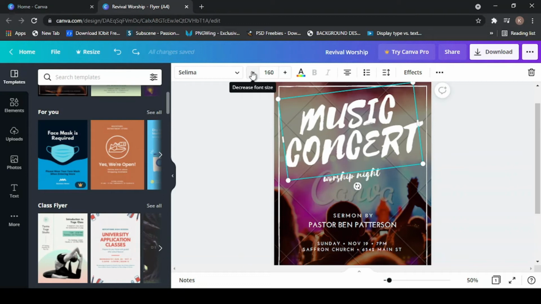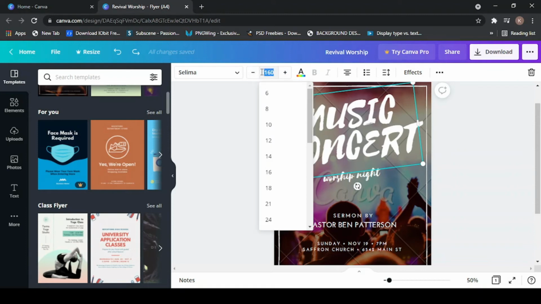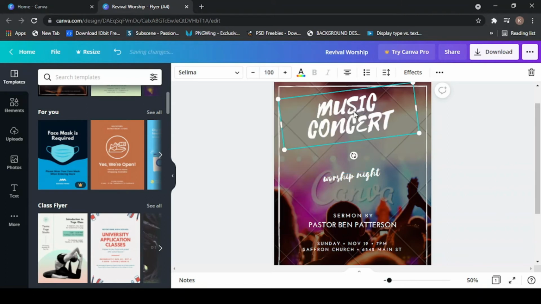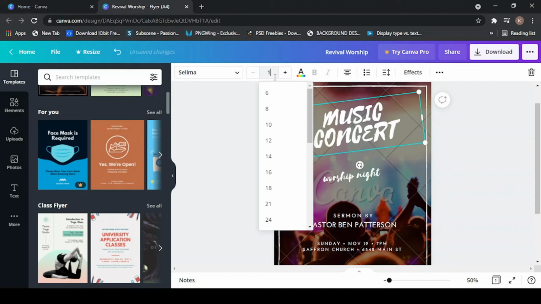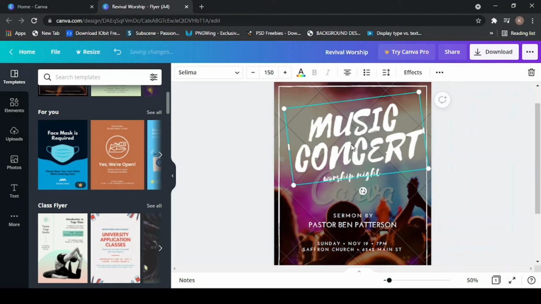Okay, to decrease the font size we use this minus, and to increase it we use this plus. Or we could enter the figure. Let's say we want it to be 100, we just enter 100 here and click outside this box, and boom, we have 100 as our size. Okay, so let's do 150, and you click outside of this box and we have 150 as our size here.